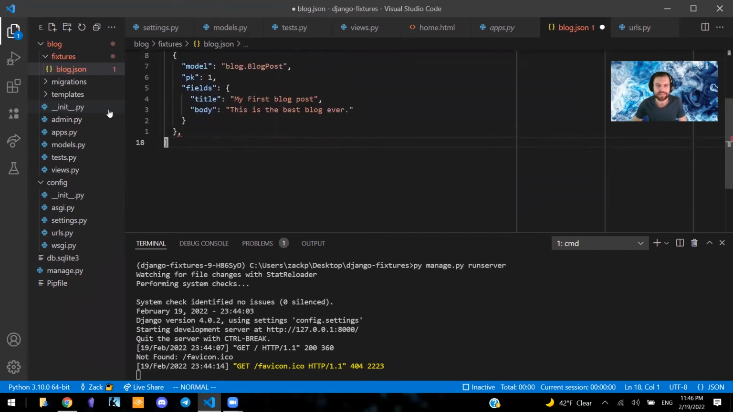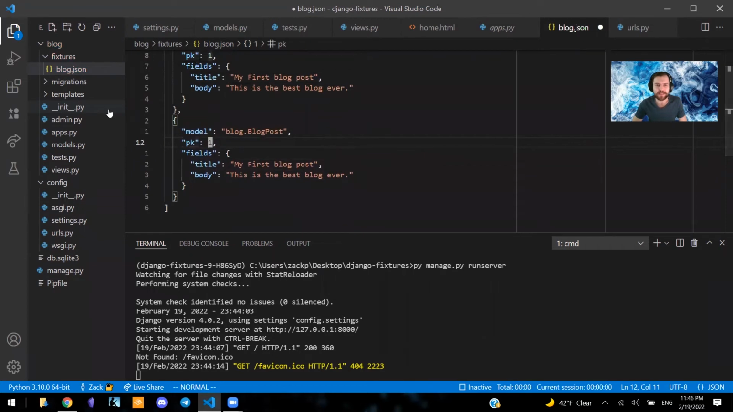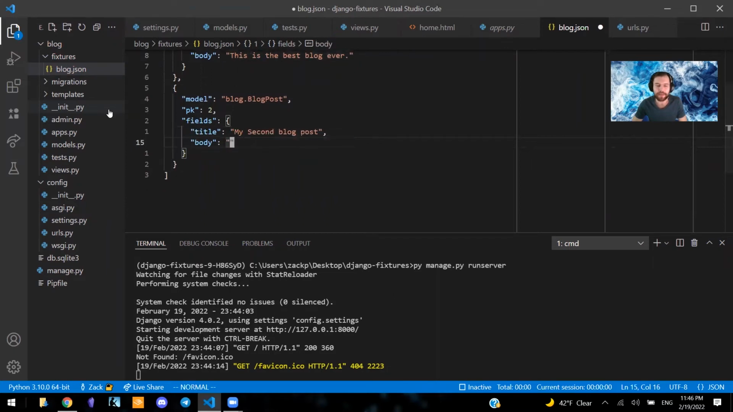And this one should not have a comma at the end because it's going to be our last. So we're going to say, make that number 2. And my first blog post is going to be my second one, of course. Do you know D-Way? That is our second blog post. Whoops. There we go. All right.